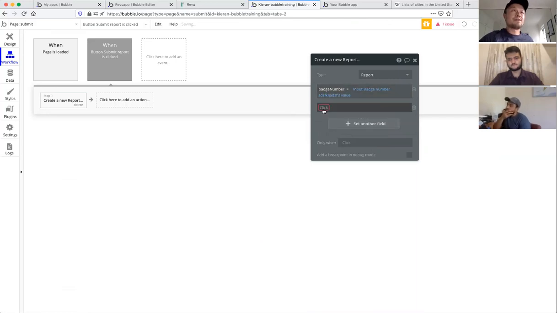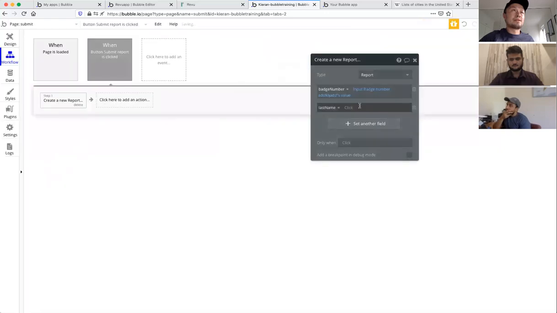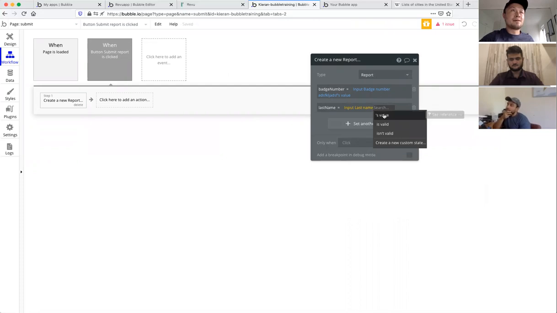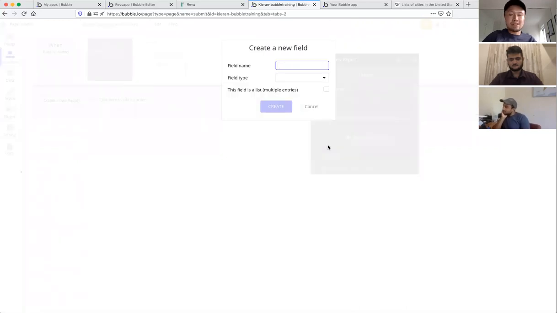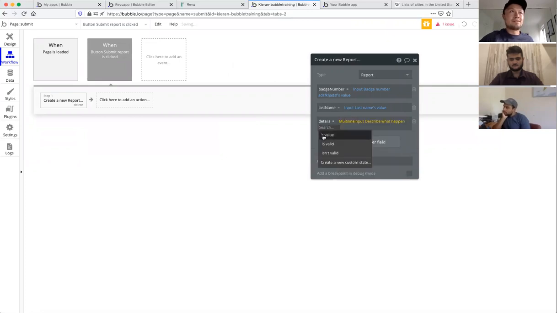And then I'm going to set another field. So create a new field. So I know that last name was one of the things we're collecting. And that's input last name. And as I'm creating these, I'm just looking down at what the other things I need to create are. So those are all the options from the page. And so it quite intelligently guesses what you need to put in there. So details, text field, and I'm going to multi-line input, describe what happened, value.